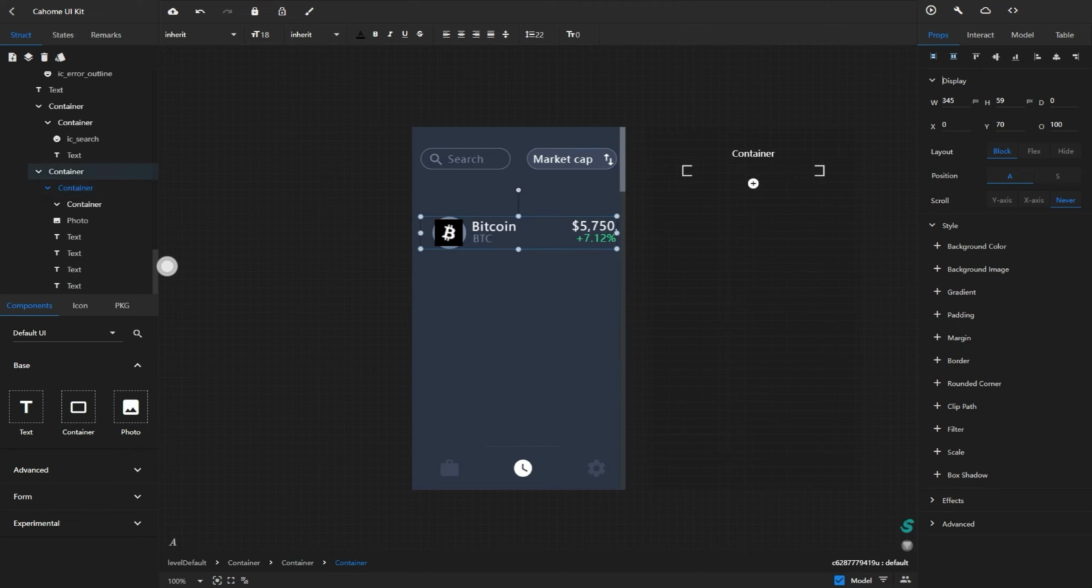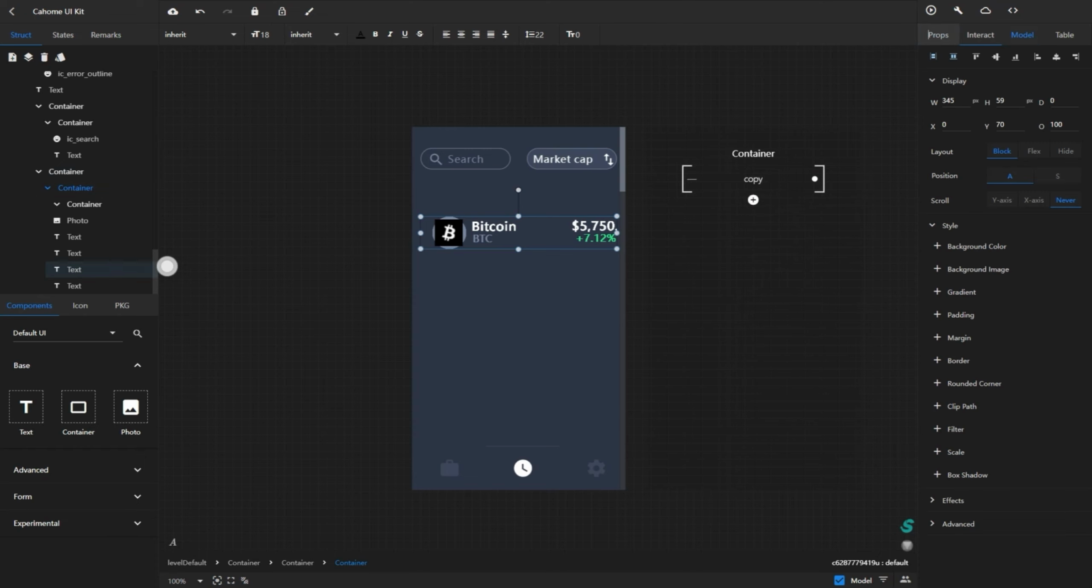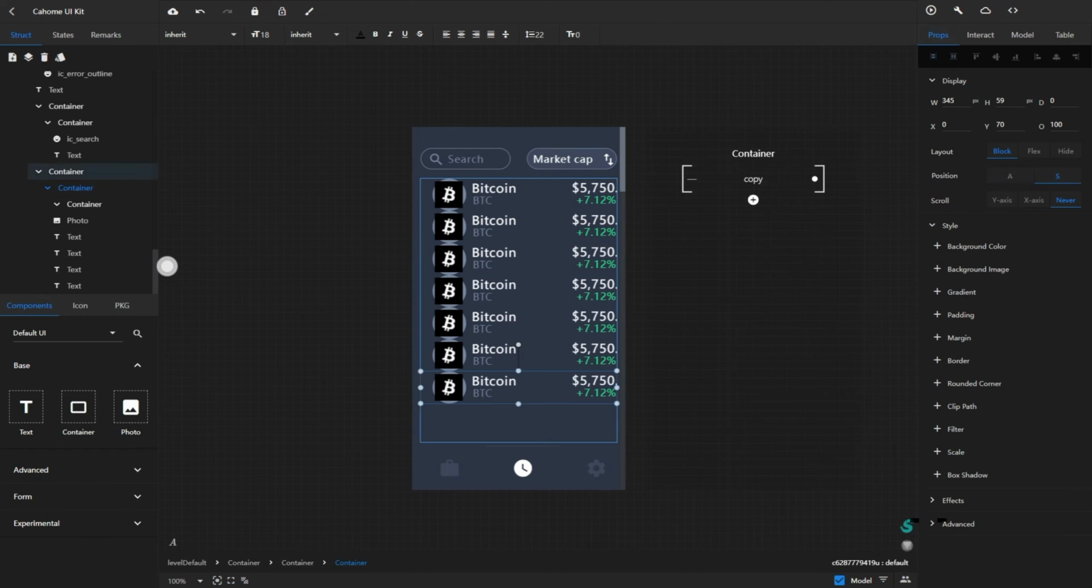Let's click on this container again. We'll add a general model variable to it. Make a copy. Enter the number of copies. Arrange it freely by stacking it.